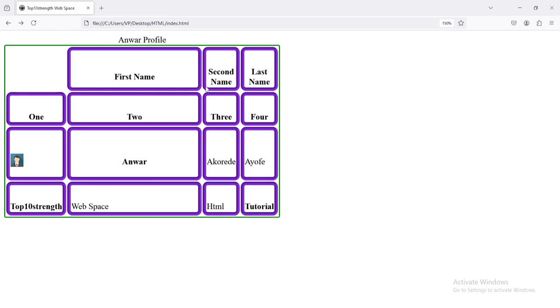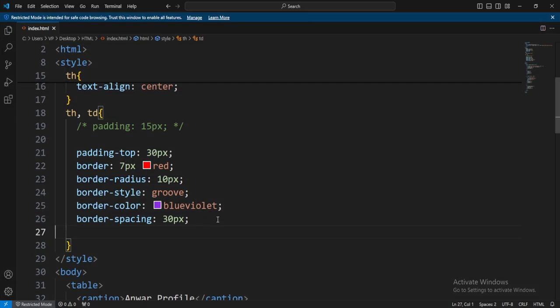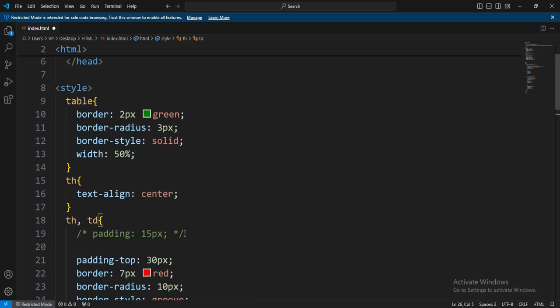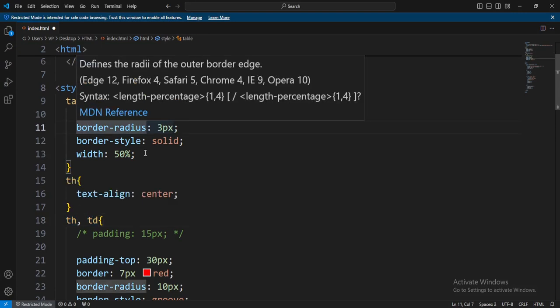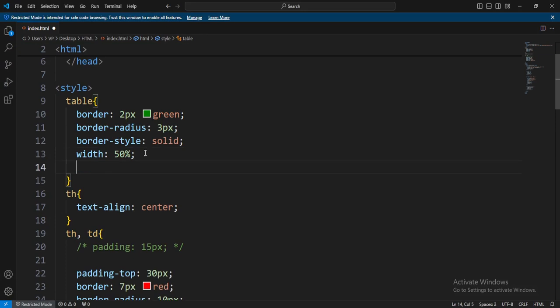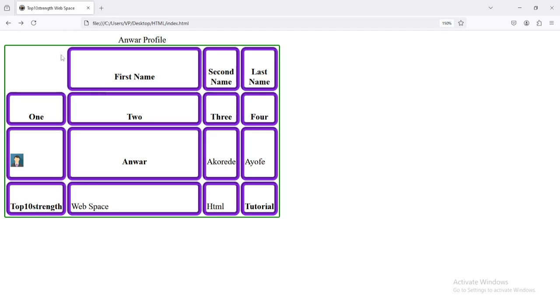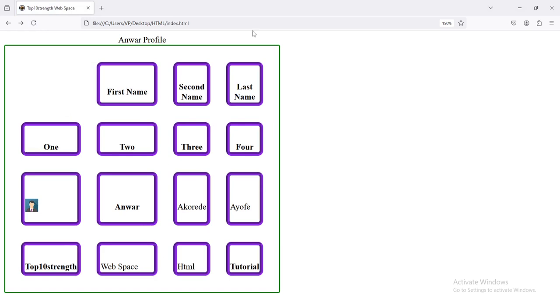So for us to do that, we will only need to go to the table element. Let's take this out of here and take it to the table element. Here we are having the table header and table data element, but here we are having the main table element. So here we can specify the spacing: border-spacing 30 pixels. When we specify the spacing here and reload our document, it should display something. Can you see? Now it works.